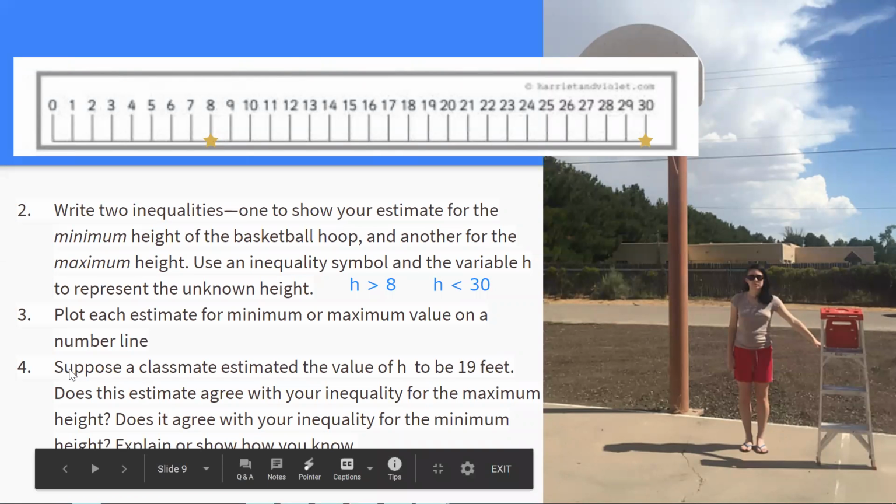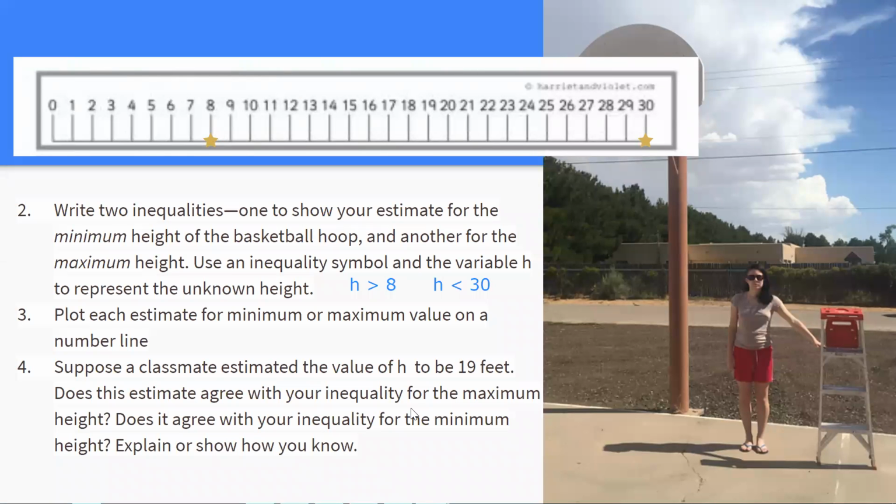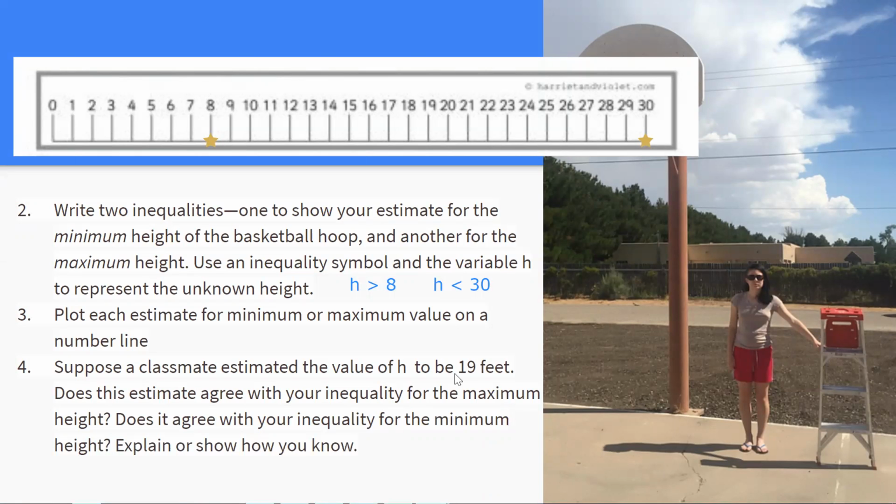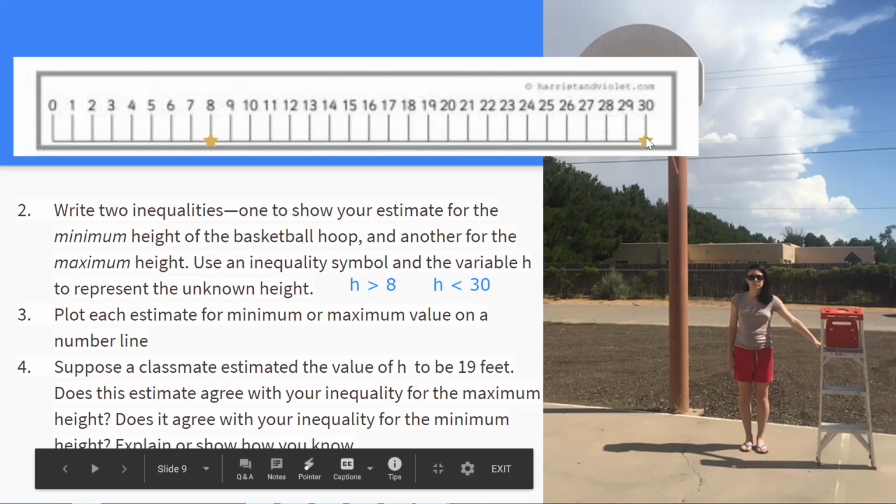Now, let's look at number 4. Suppose a classmate estimated the value of h, the height of the basketball hoop, to be 19 feet. Does that estimate agree with our inequality for the maximum height? And does it agree with our inequality for the minimum height? Let's think about that. So we said h is less than 30, or the maximum height. Is 19 less than 30?